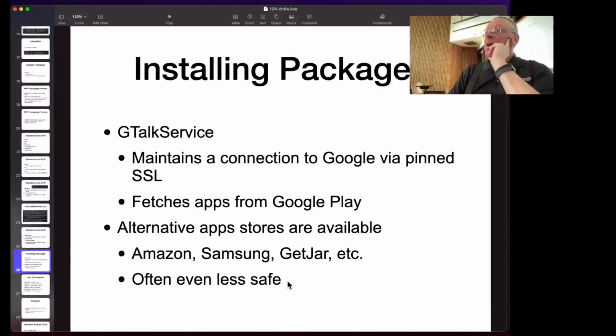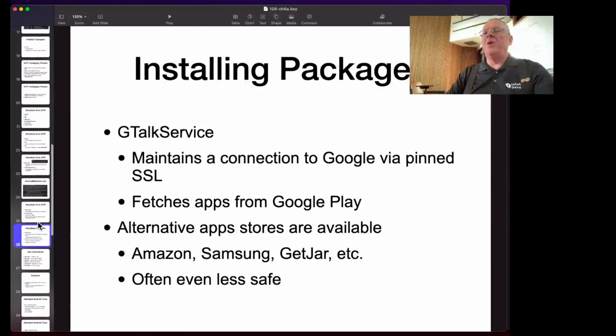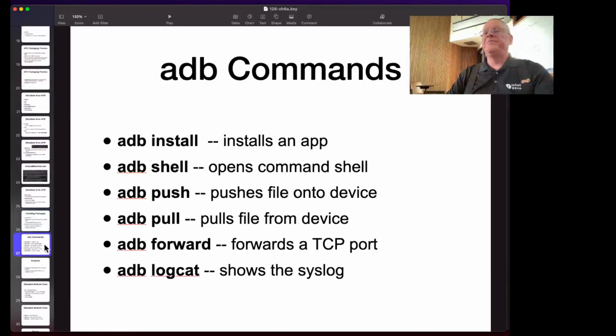There are alternative app stores out there all over the place, though, because there is no requirement to install things only from the Google Play Store on Android. Amazon is one popular one for the Kindle.